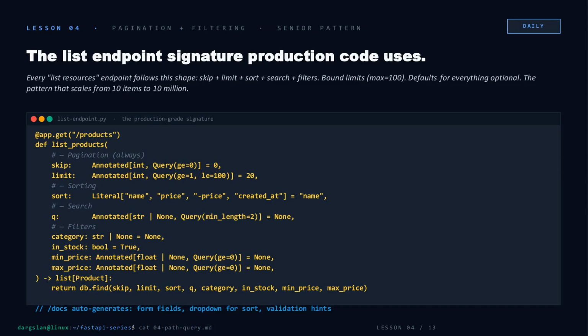Now let's put it all together. Every list endpoint in production tends to converge on this exact shape. Pagination via skip and limit with a hard cap at 100, sort as a Literal, an optional search query with a minimum length, and a handful of typed filters. Notice how everything optional has a sensible default. Every numeric field is bounded, and the function signature itself becomes the contract. Swagger renders the form, validation rejects bad input, and your handler just calls the database. This is the pattern that scales from a toy project to 10 million rows.